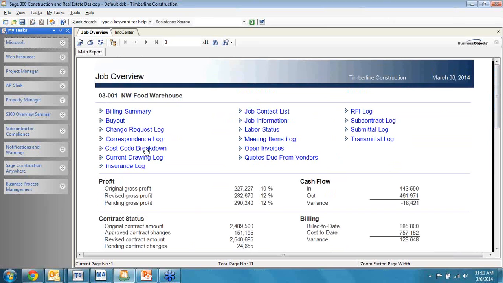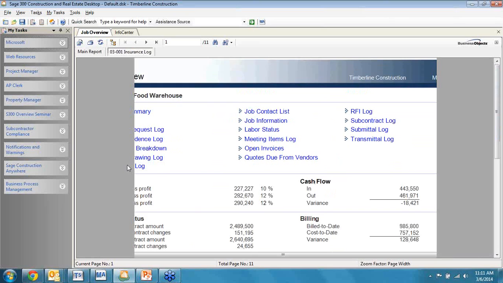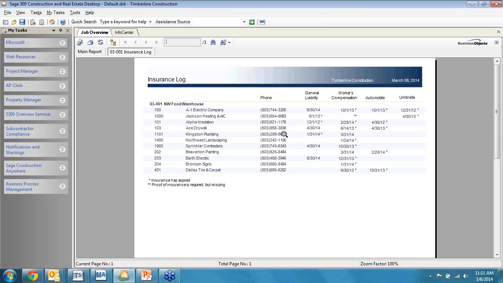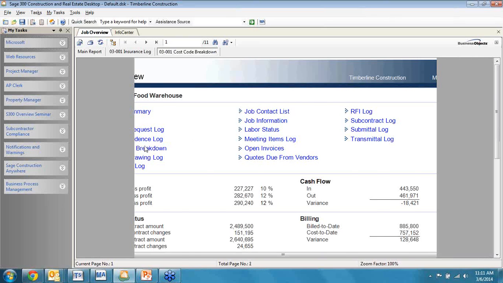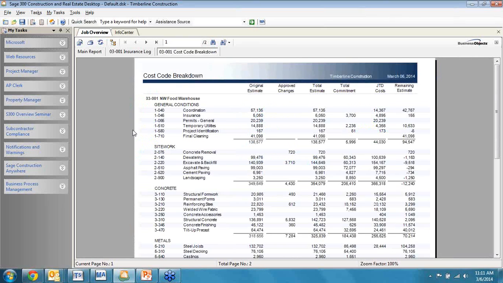As we look at this as a project manager, and if I have questions and I want to see what my insurance log looks like for the vendors that are working on this job, I click on that blue link and it will take me and show me now an insurance log for my job, showing me every vendor and the status of their insurance. I also have the same capability as if I want to go out and look at a cost code breakdown. This is going to go to the job, look at each of the jobs, pull out a cost code, and show me budget information, commitment, and cost information.